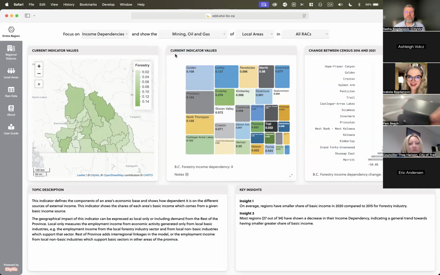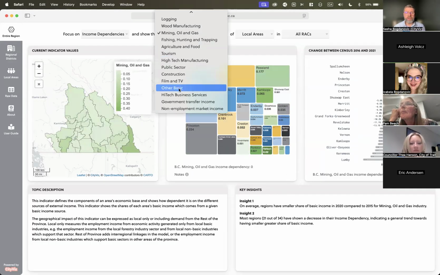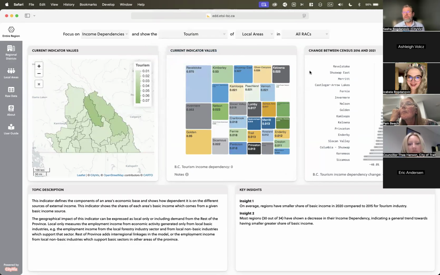And if we change the selection, then it updates accordingly. If we go with tourism, for example, then we see something else. And again, the comparison of whether that dependency increased or decreased between the two census years. So those are the income dependencies.